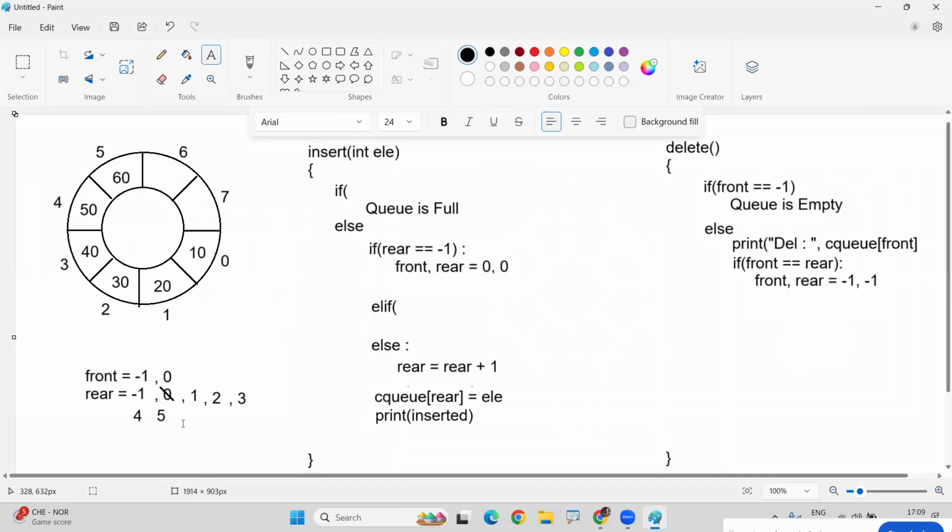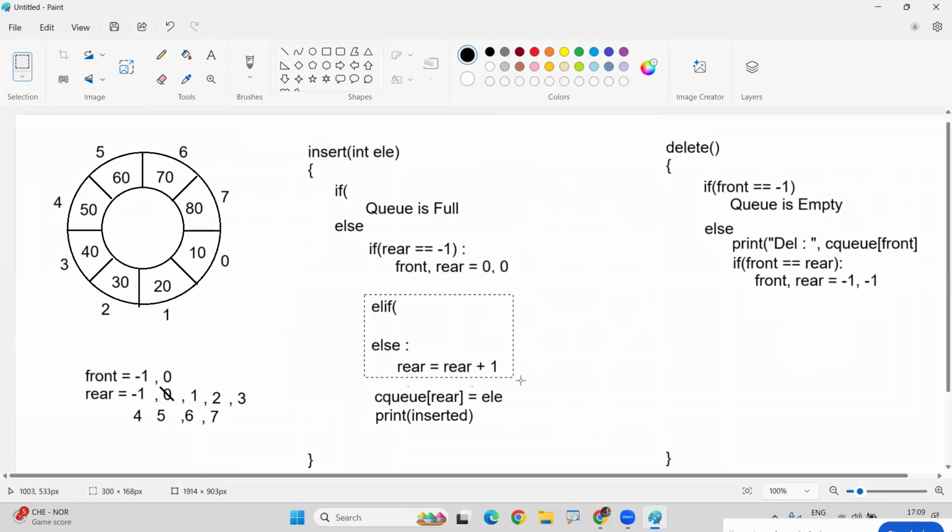Sir, suppose we keep on inserting. It will go to 6 is 70. It will go to 7 is 80. Sir, queue is full. Okay. Queue is full means what? Here, observe this.